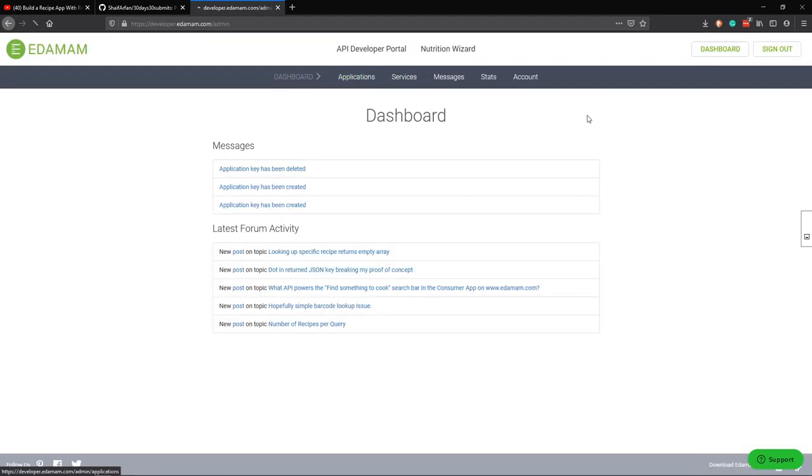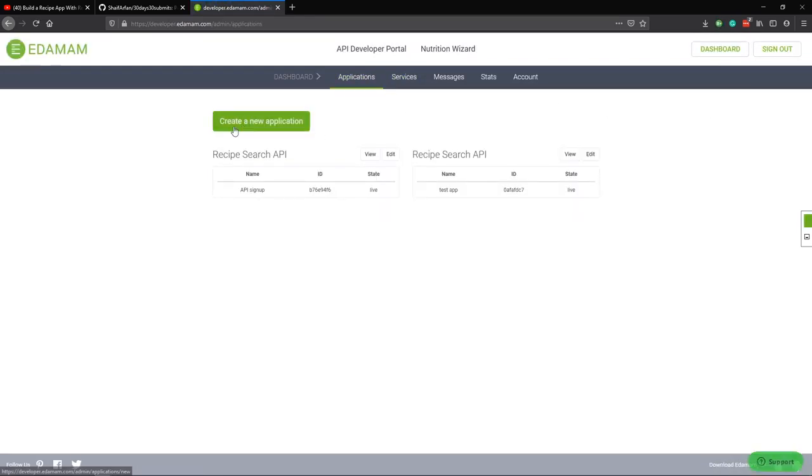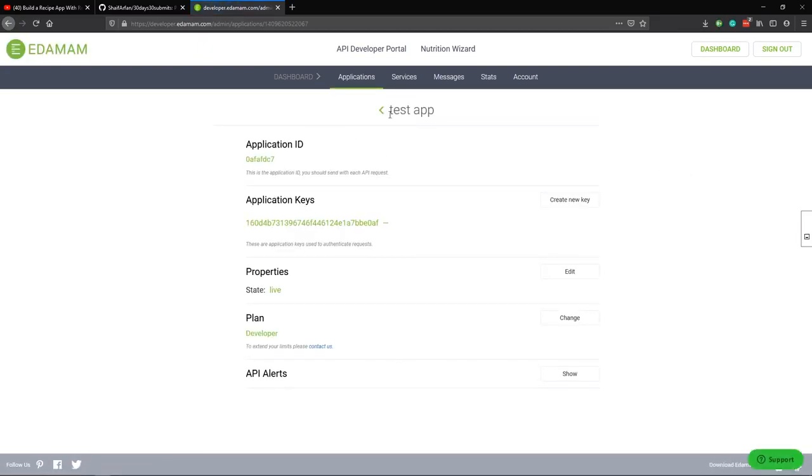After the login, you can come to the application, and I believe here you will find your recipe API, or you can create a new application for the nutrition analysis API or any kind of API they provide. I will use the recipe search API. You can also create a new one here, and I will use this existing one. So let's come here and view it. You can see that in this test app, we have an application ID, and also we have an application key. We need to use those in our application.